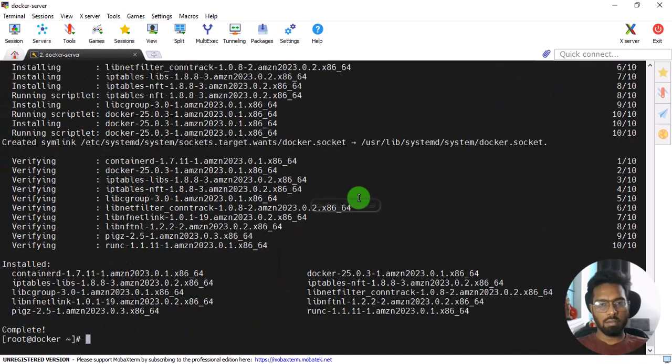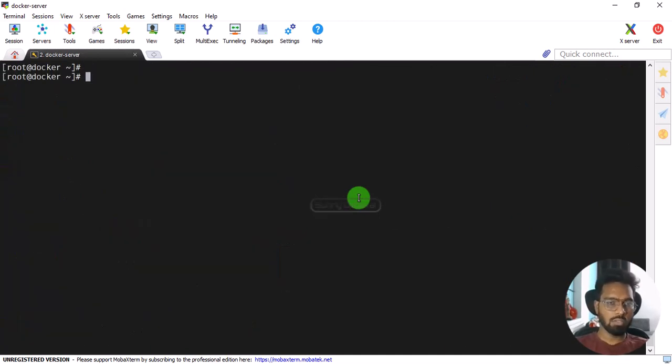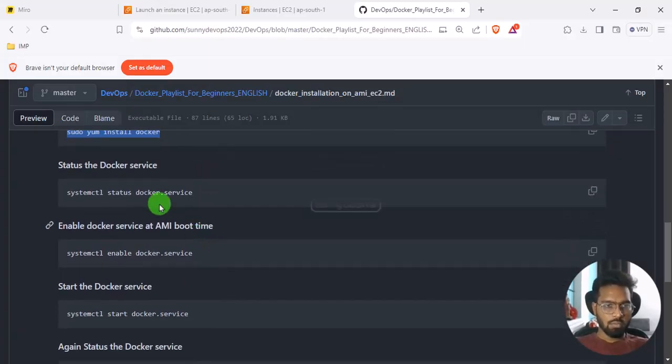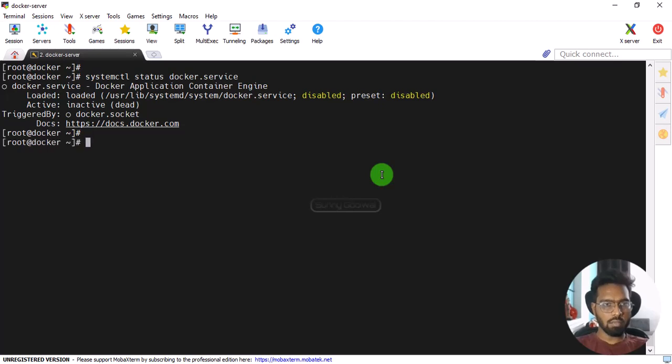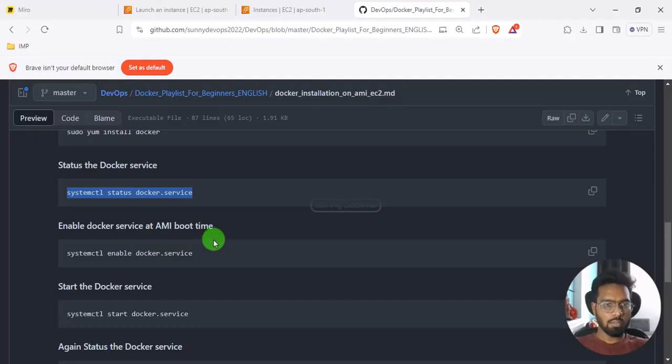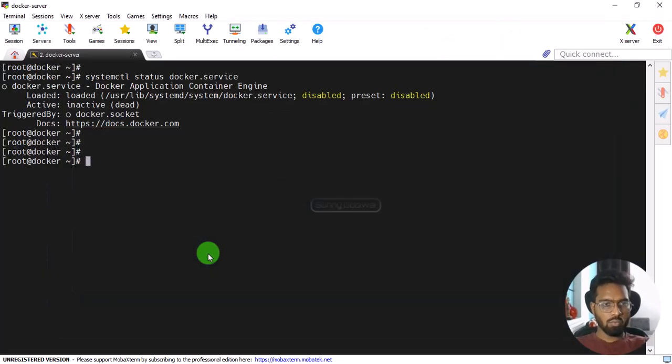It depends on the internet speed, right? So it's installed. So now we will check the status of the Docker service. Is it running or not? So you can see here my service is inactive right now and the service is disabled as well. So we'll go to the document and first of all enable the service, okay. So whenever our server is restarted, in any case, my Docker service will automatically restart.